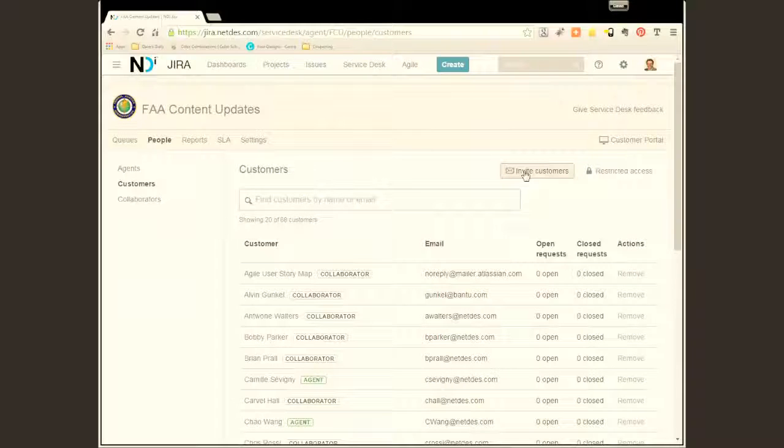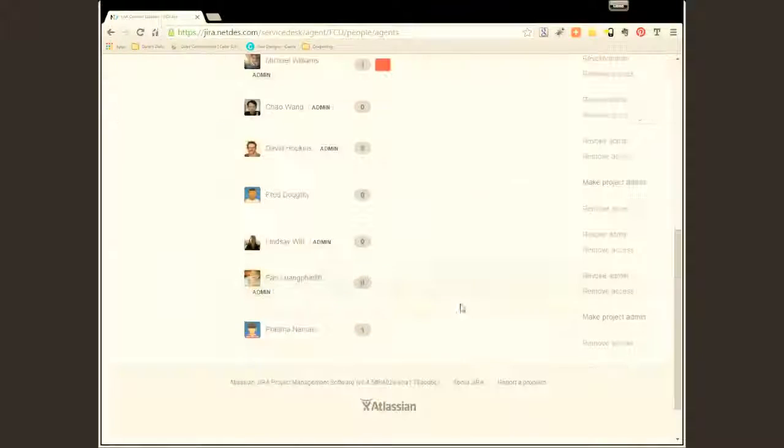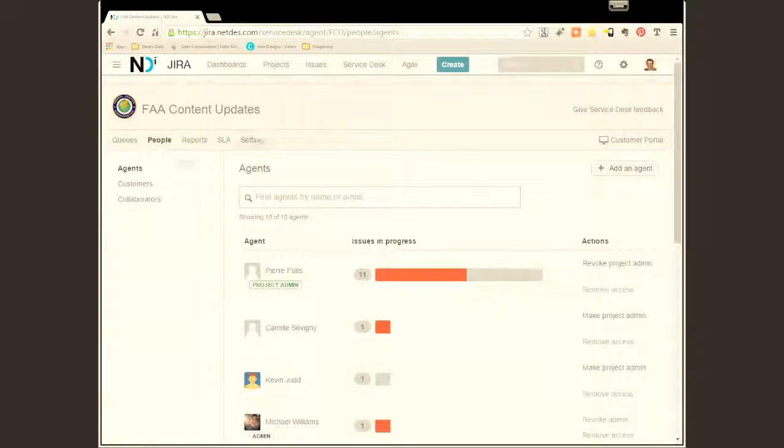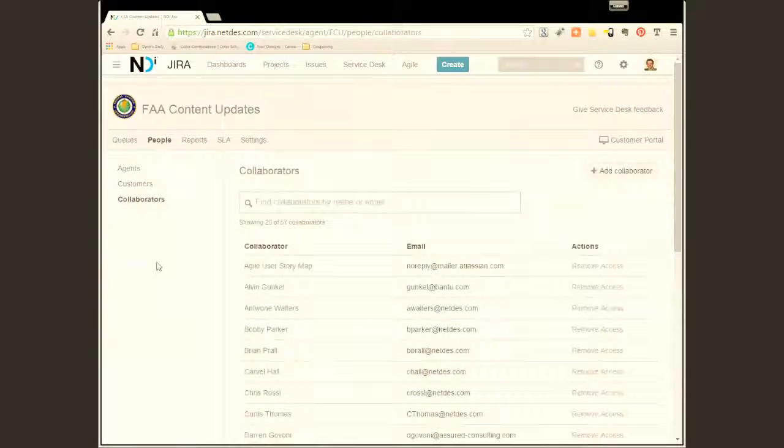You also don't have to pay for collaborators. But that's why if you look at the agents list, it's so short, because we pay by the agent. The customers and collaborators, they are unlimited.